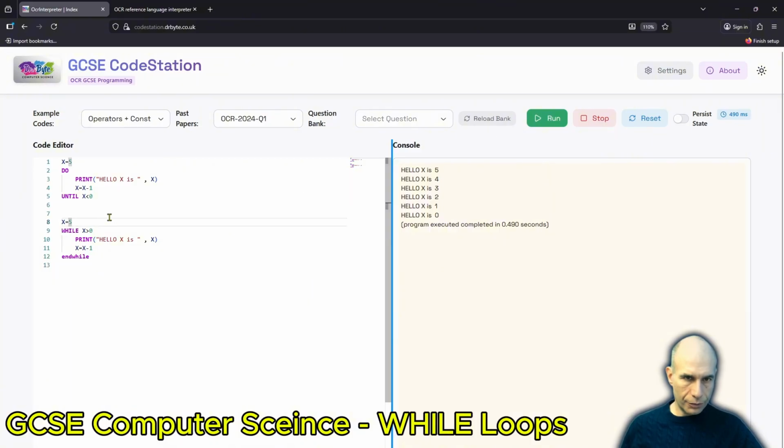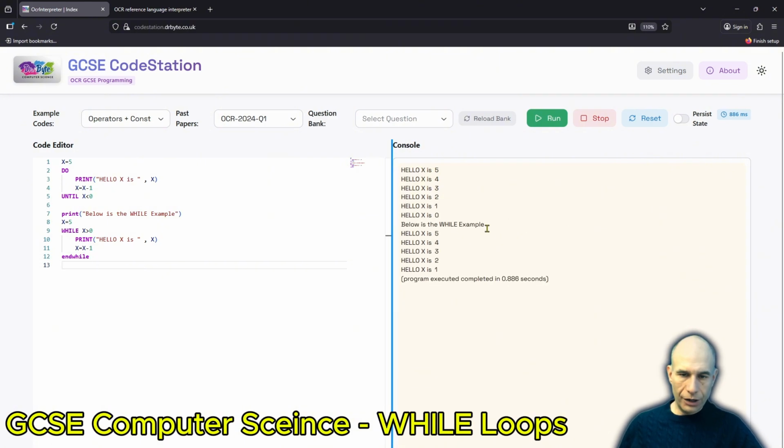And so let me print out here that from this line is end while, and this is going to be a print. Below is the while example. If I run this, now below is the while example. So you see that 5 4 3 2 1.